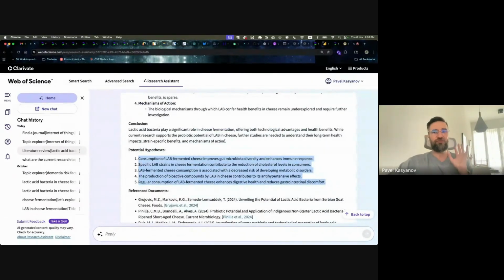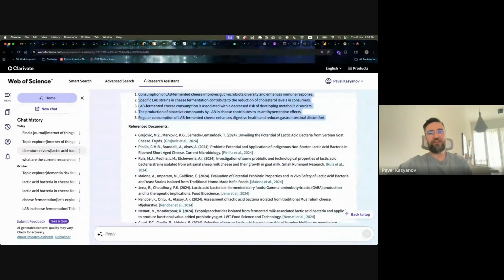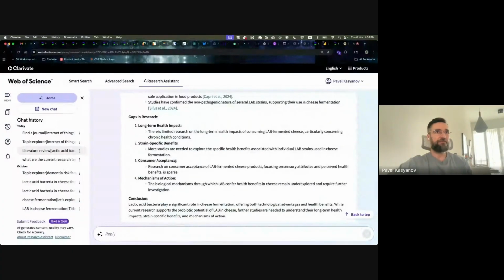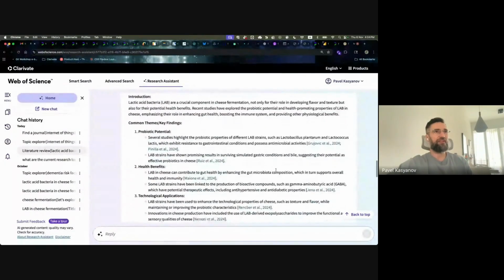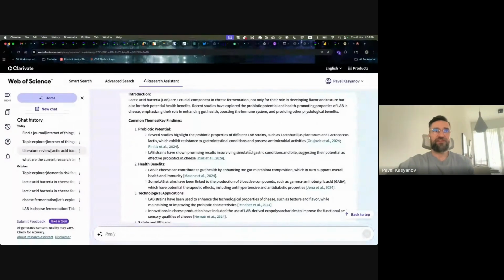Please don't do that. Just use it as a source of ideas and a source of information for your further research. Another example: can I reference this in my paper? I would also say, as is, I will not reference any of the responses of Web of Science Research Assistant in my papers, but it helps me find important information that has been discussed in the papers. So if it says research on consumer acceptance of lab fermented cheese products, no, that's not specific enough.